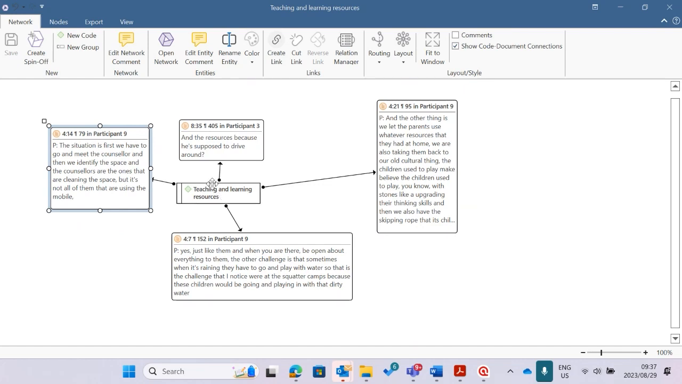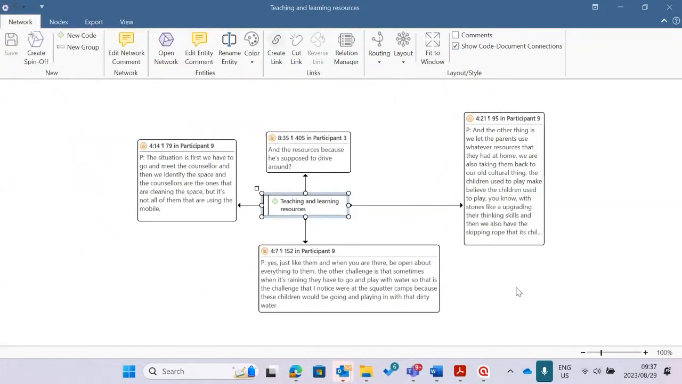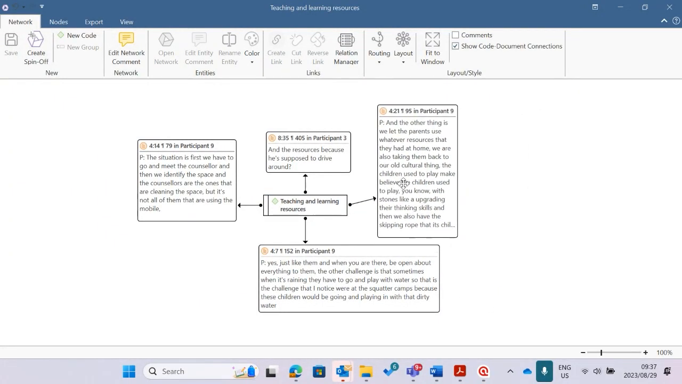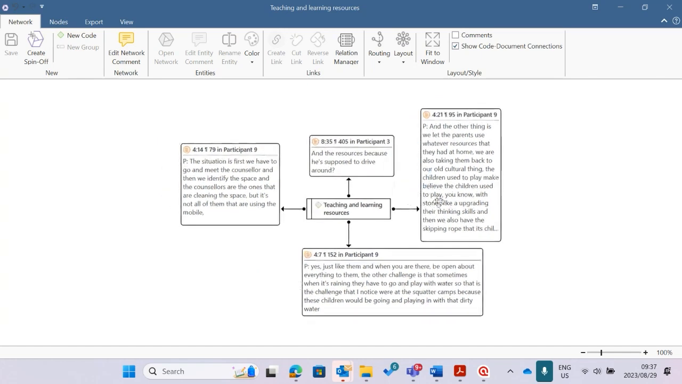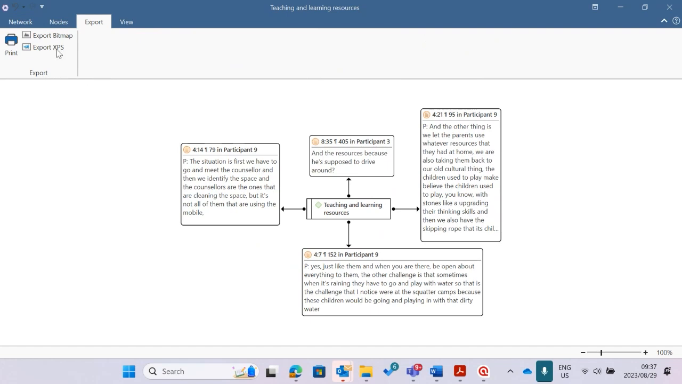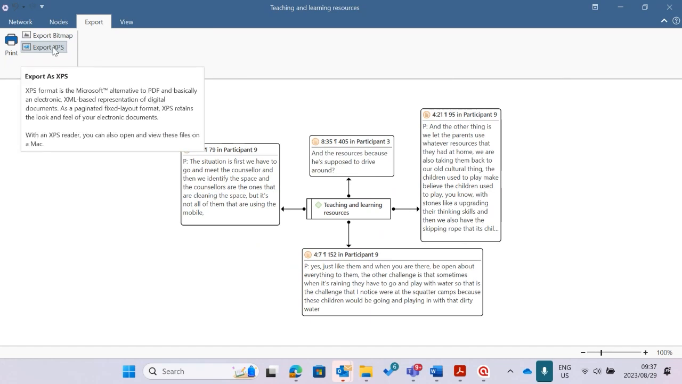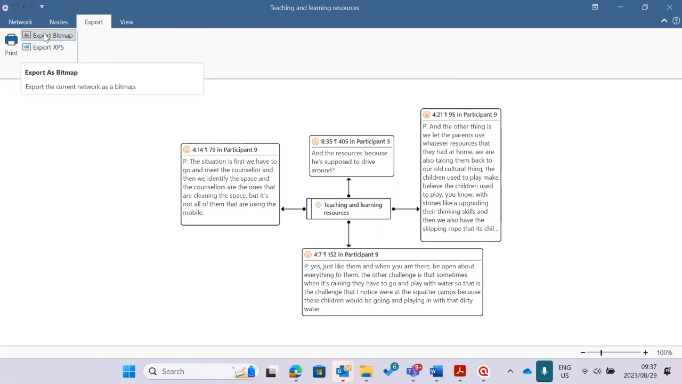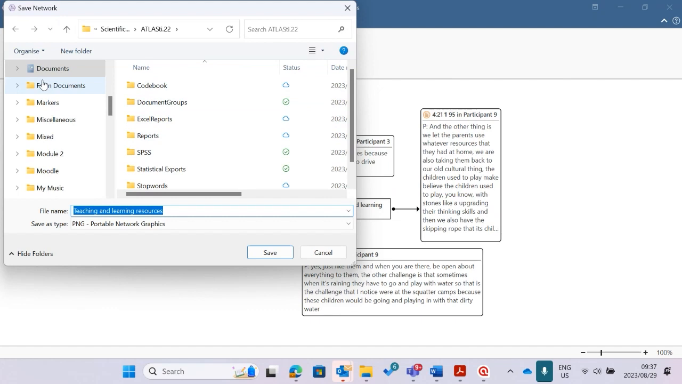So this is a network and this is a node. Because it's in the middle and everything is coming out, it stretches from here, we call it a node. So let's make it look nice. Then it's going to look like this. So you are happy with this visual, and then you're going to export it. Don't select this one, XPS. You must select the first one, export as a bitmap, because you probably won't have the program to open this type of image. So this one you will have the program. So you select, and then you save it.